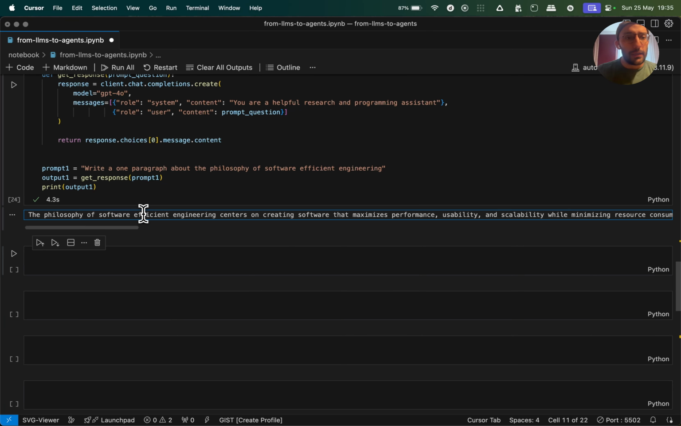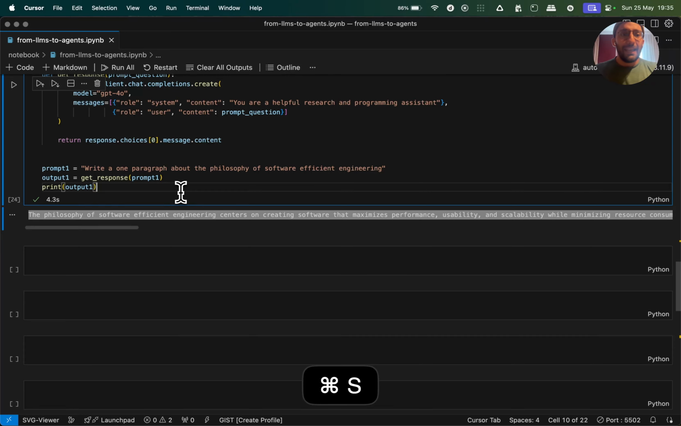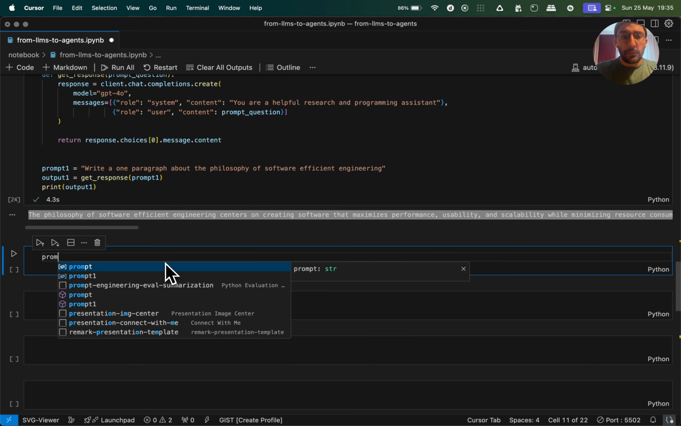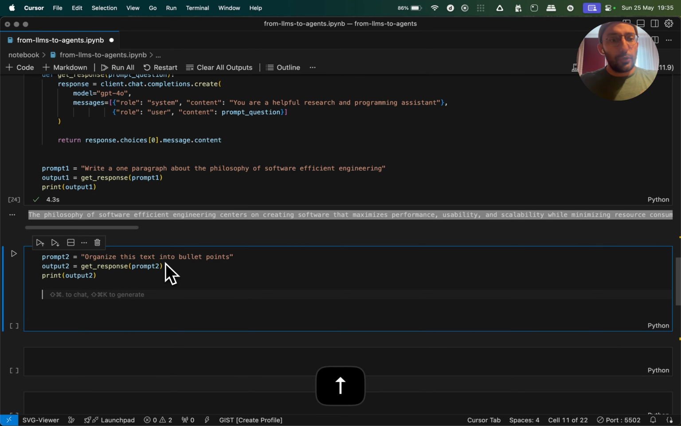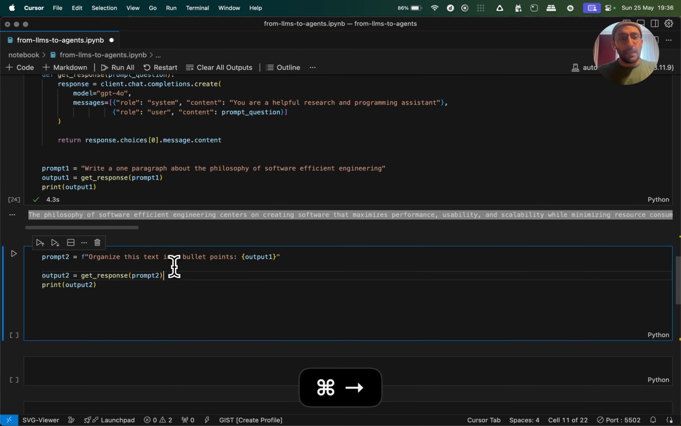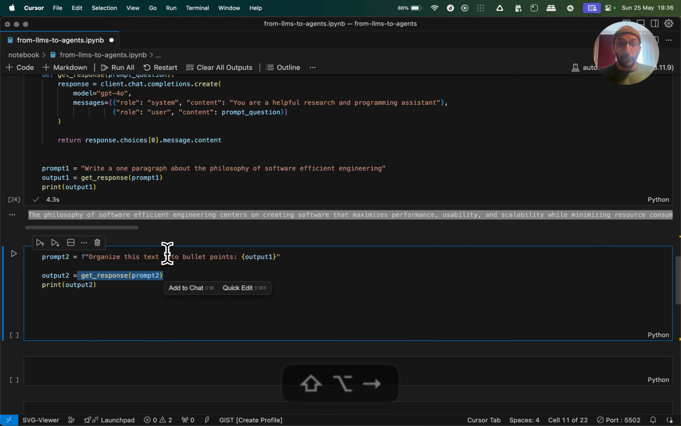So let's first run this, and let's see what we get. I'm going to wait, there you go. We get philosophy, software, efficient engineering, nice. And now I'm going to create another prompt. I'm going to say prompt 2 is equal to organize this text into bullet points, okay? The output 2. However, this prompt number 2 is going to contain output 1, okay? And this is important because now, folks, when I'm sending prompt number 2 to the model, it is going to see the output from the first call that we made.